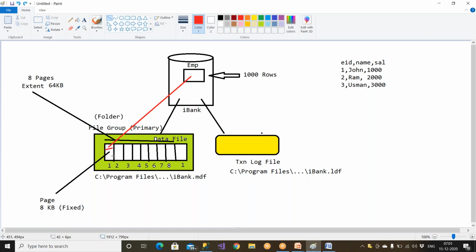Once the page is full, it will go to the next page. Clear? It will go to the next page. So this is where the data of the employee table is going to come. Now, if this page is full, it will occupy the next page. Have you seen? So one table's data is occupying 3 pages.